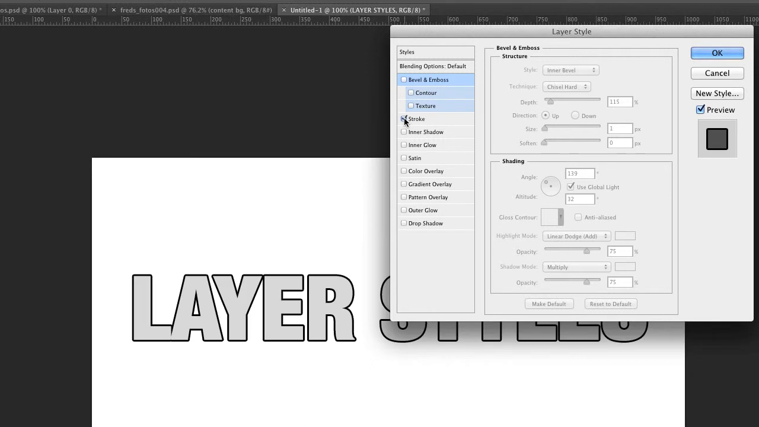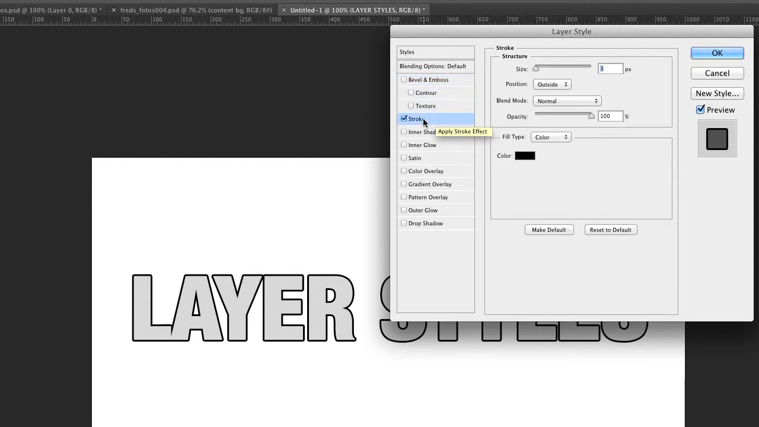We also have a stroke option. Now keep in mind that the stroke option adds a stroke to your shape, but it also expands the size of your shape by default, because when you apply the stroke by default, it puts it on the outside of your shape. So right now it's applying a 3 pixel stroke to the outside of your shape. So again, we're increasing the boundaries of our shape.